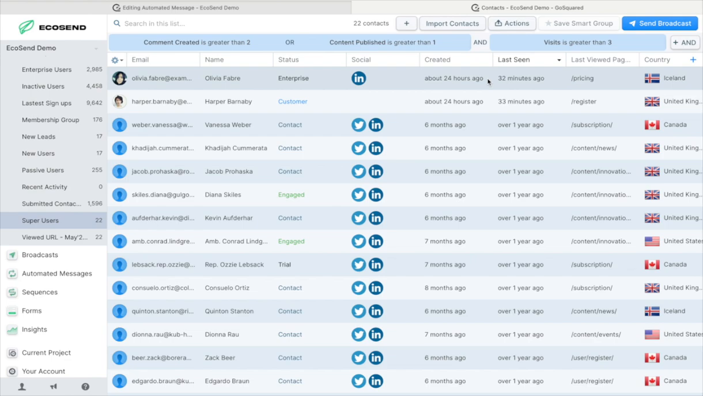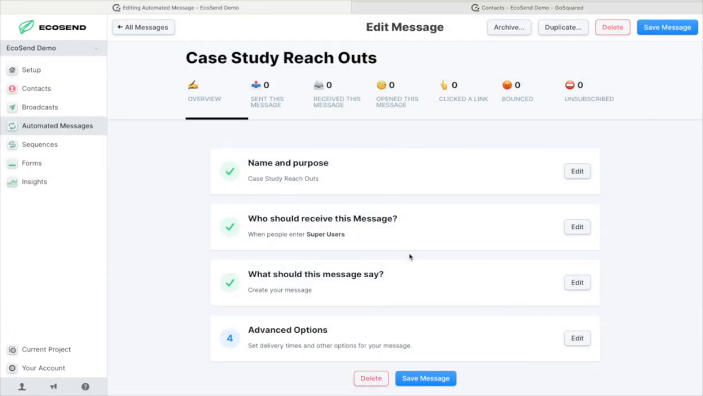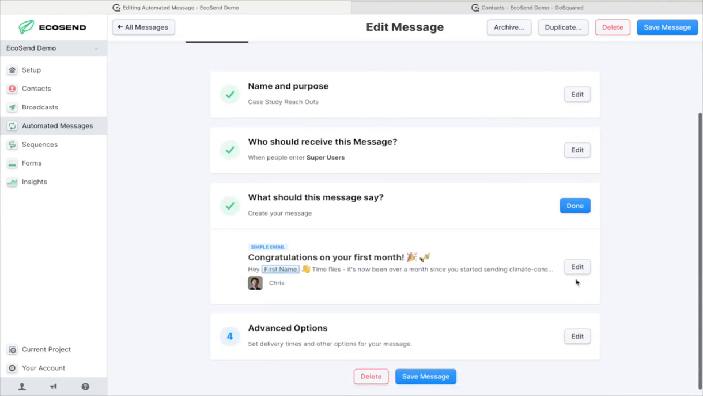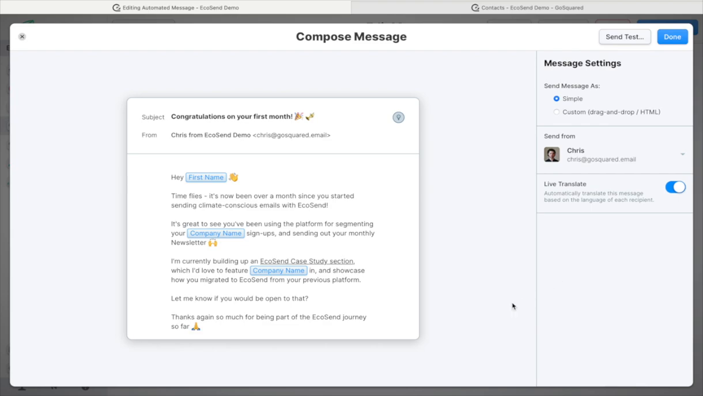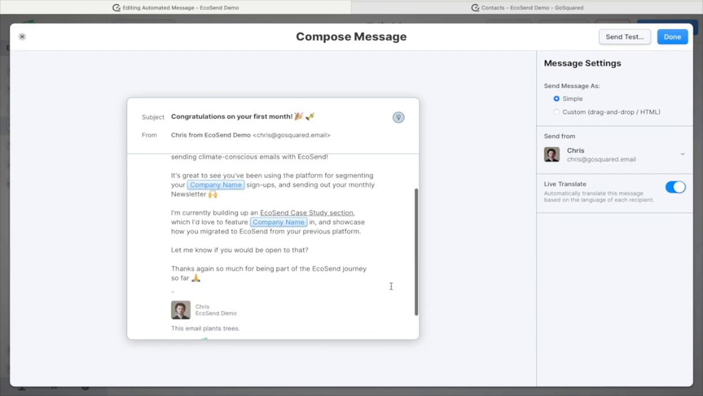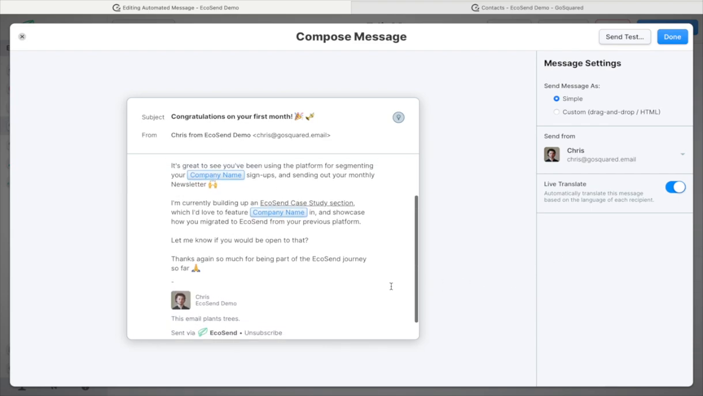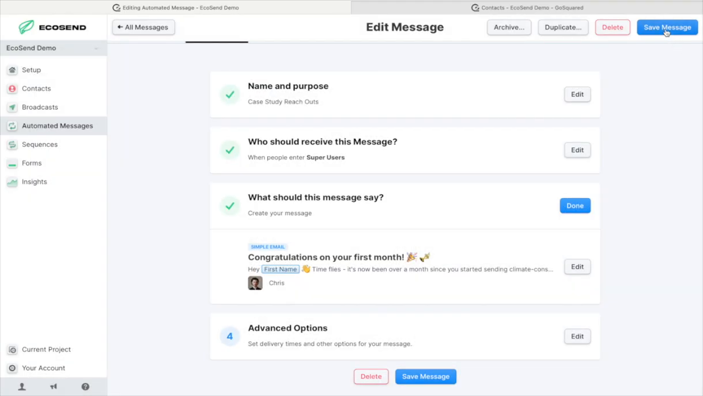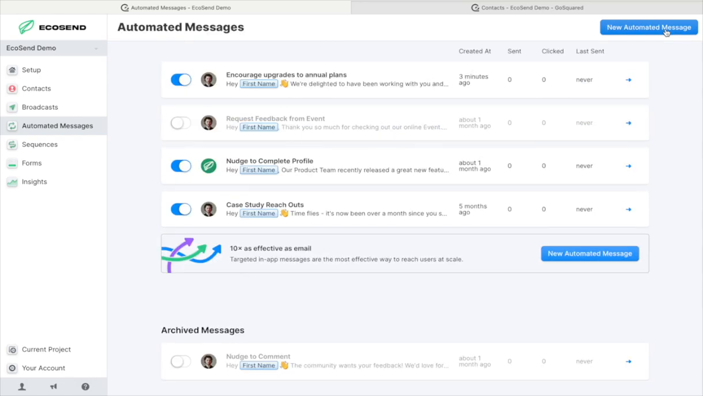In a similar example, I've built a smart group of my super users who are highly active on my platform. I want to use entry into this smart group as the basis to trigger an automatic reach out, asking the users if they'd be interested in submitting a case study. Again, I want to make this a personal touch, so I use our simple email version and send out from my own sender profile.